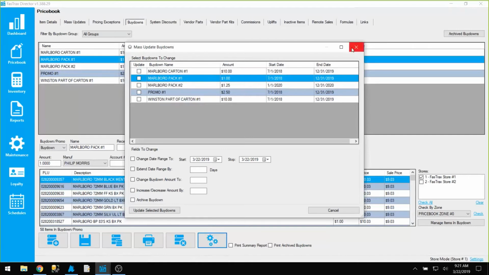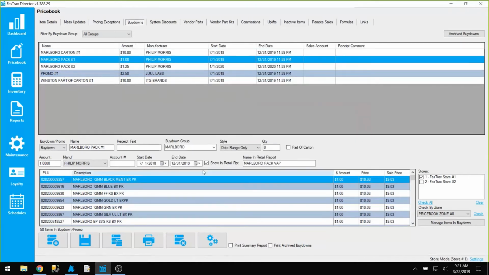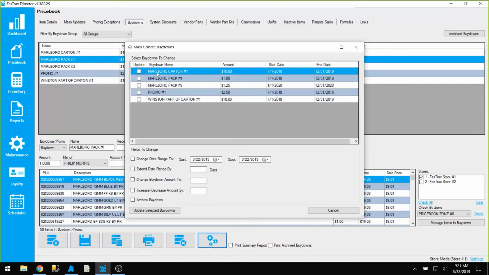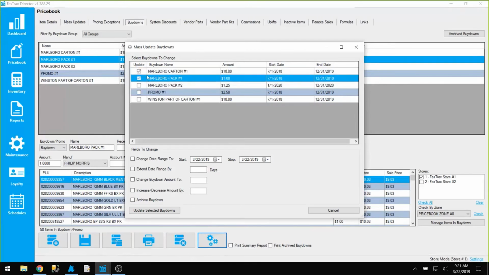Now, of course, I can do that one by one just by changing the end date, but at that point, you're doing it one by one. You're changing one, choosing save, clicking on the next one, changing the value, choosing save. It's easier just to use this mass update for buy downs. I can simply choose the update checkbox that I want to change these to, and then I can change the date range to a whole new date range. So I can have it from 7/1 of 2018, and I can have that end on 12/31 of 2020.